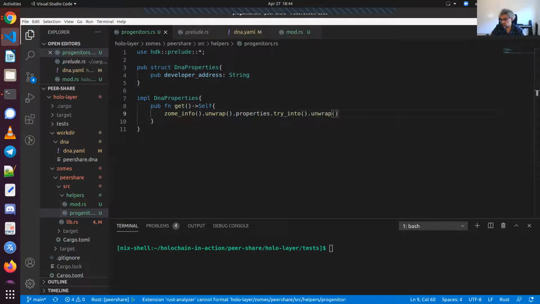Generally, this is the way you can read the DNA property. You need to go to zome_info, get the properties, try_into to cast to DNA property, and just unwrap it. One point that I mentioned about unwrap and the question mark, I'm going to cover at the beginning: what is the difference when you're using unwrap, is it good to use unwrap or not, or the question mark here.